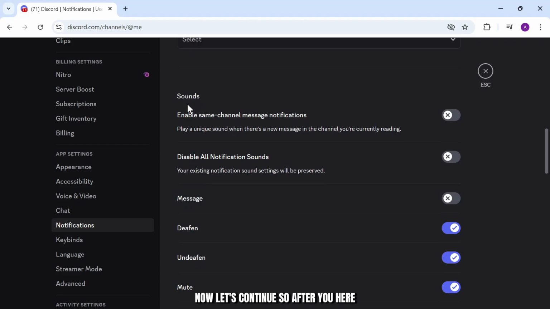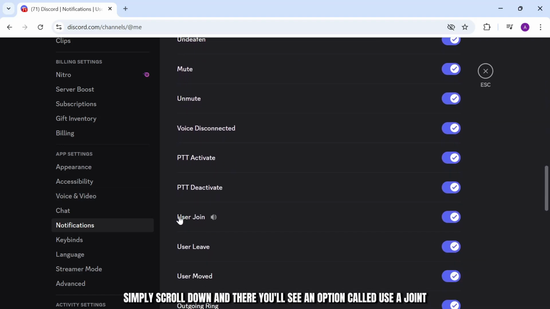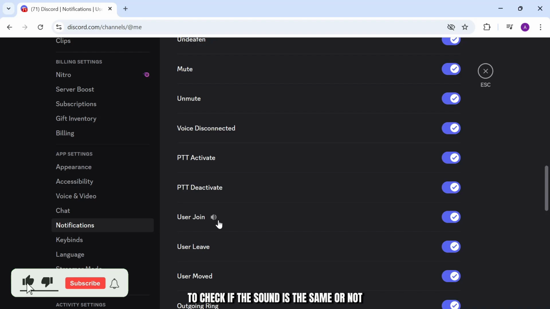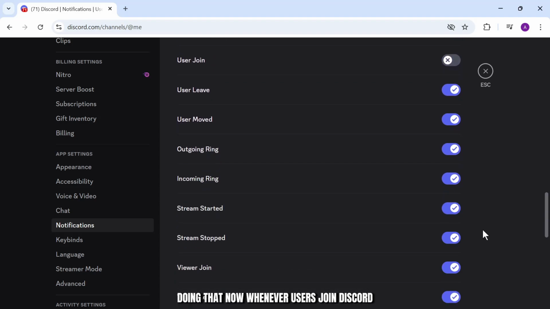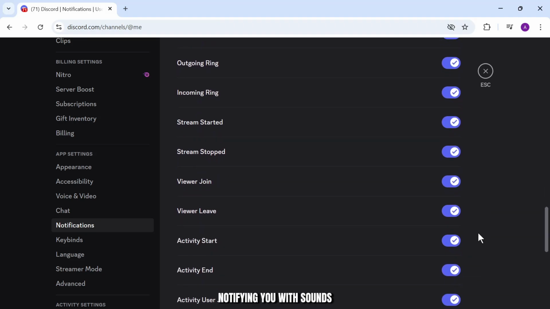Now, let's continue. So, after you're here, simply scroll down and there you'll see an option called User Join. Now, you can confirm the sound by playing this sound button right here to check if the sound is the same or not. Then simply toggle this button off. Doing that, now whenever users join Discord, they won't be notifying you with sounds.